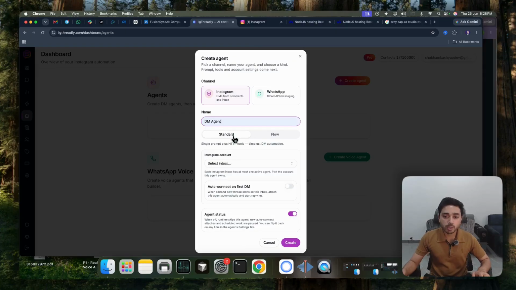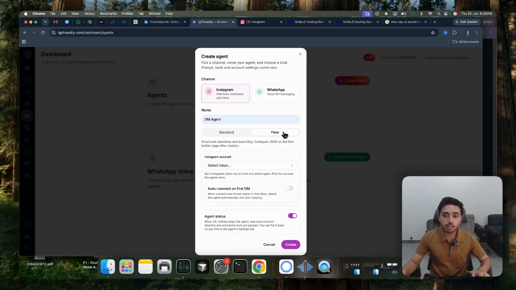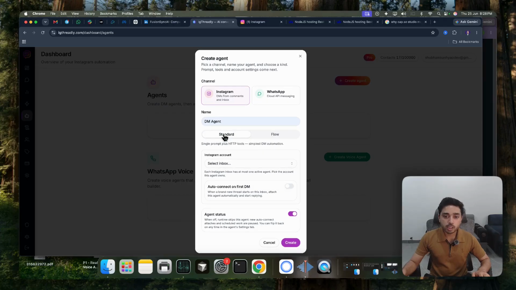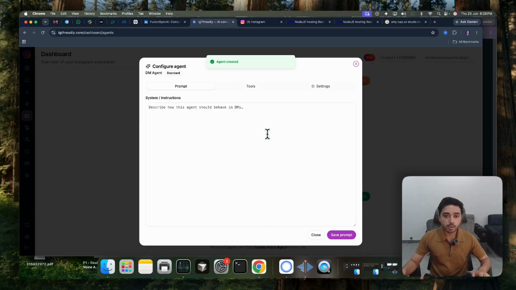Standard just means a single prompt agent. Flow is a multi-step flow builder. So I'll just use standard for this one. And I will select the Instagram account. And I will enable auto connect on first DM. So basically if someone sends a DM for the first time, the agent will reply to that automatically. Now I'll just hit create. Okay, so the agent is created.